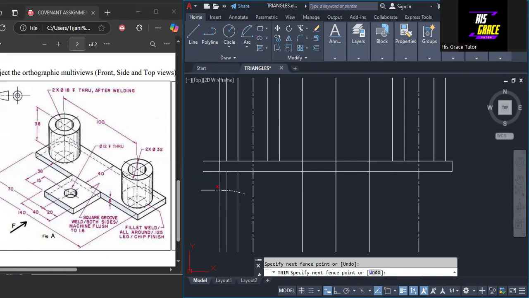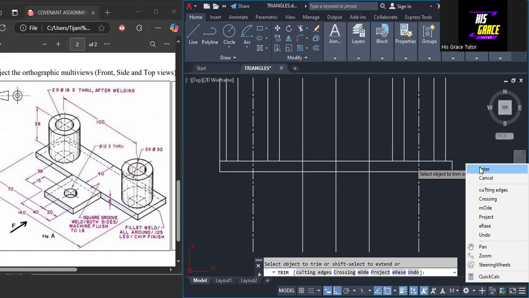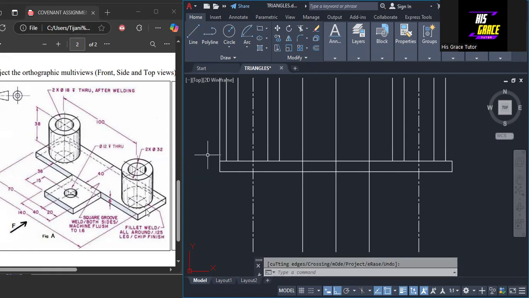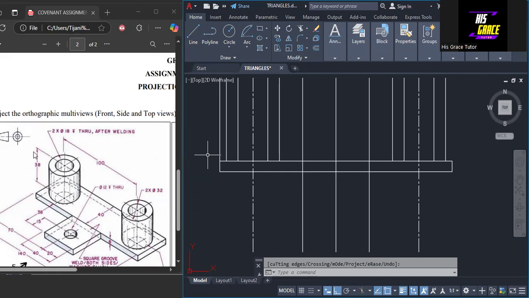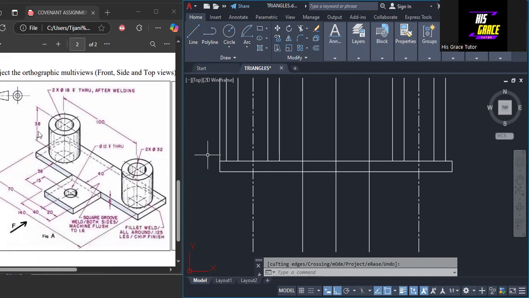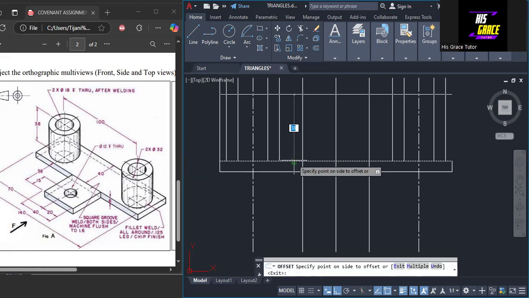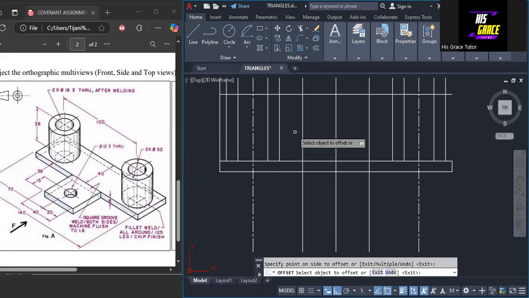The next thing that I'm going to do here is the total height of the cylinder. The cylinder from here has a height of 38. I think this is 38. So I'm going to offset this horizontal line to a distance of 38. I will take this and enter 38. Press the enter key. I'm going to offset this horizontal line, so it goes up. That's the 38 that we need.